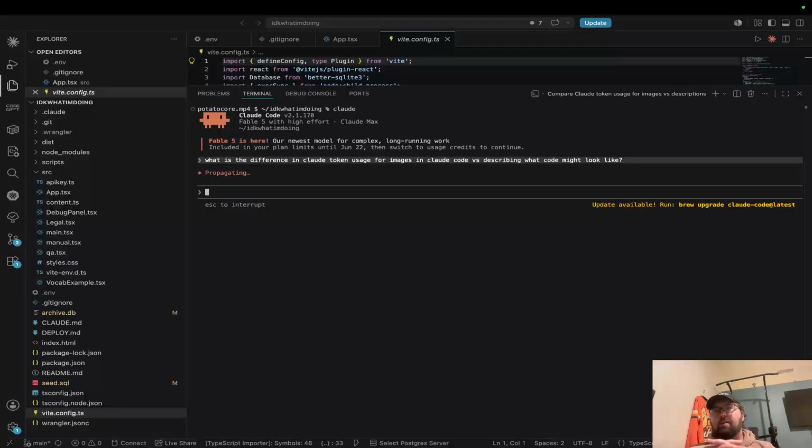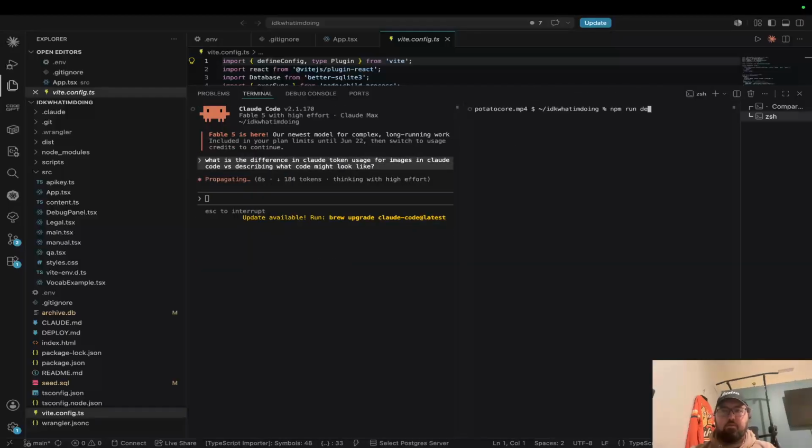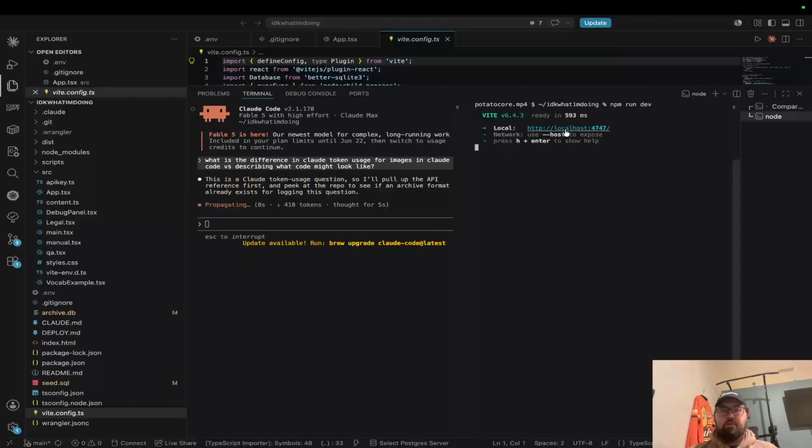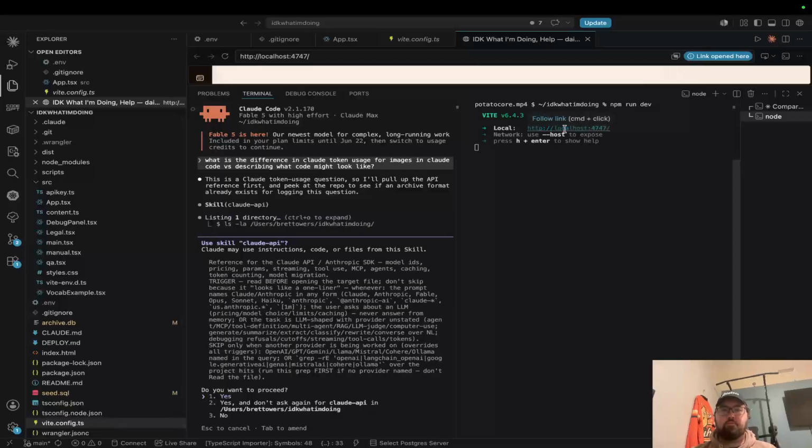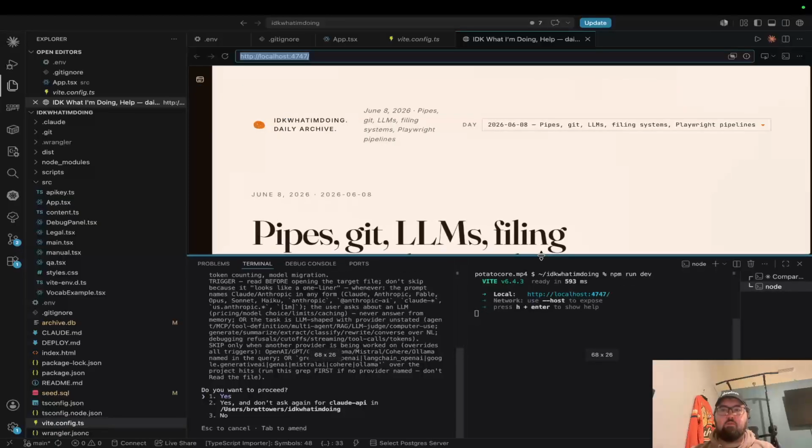Because what ends up happening is, okay, well, first off, let's just get it started with npm run dev. And we spawn this up here. I don't like how it does this. That used to open it up in a browser. Now it opens up in an integrated browser. That's annoying.